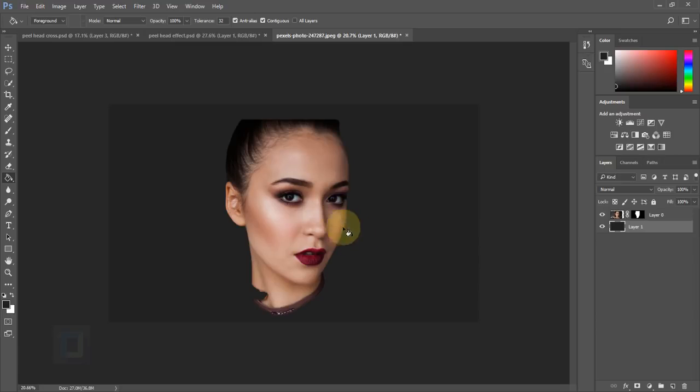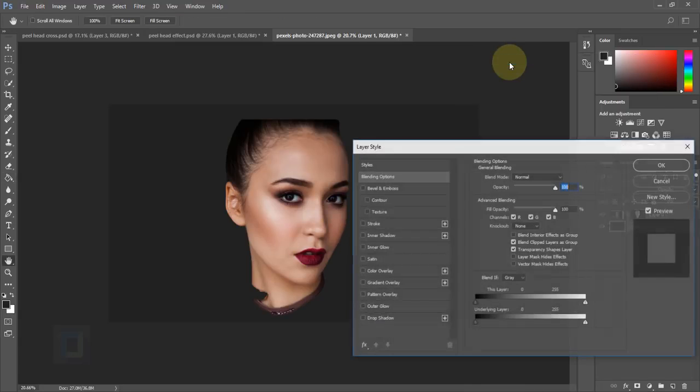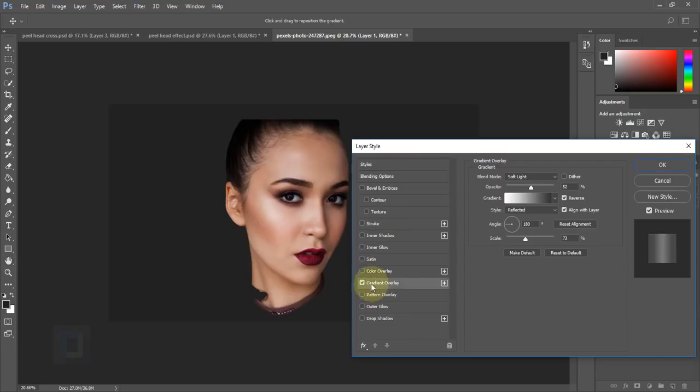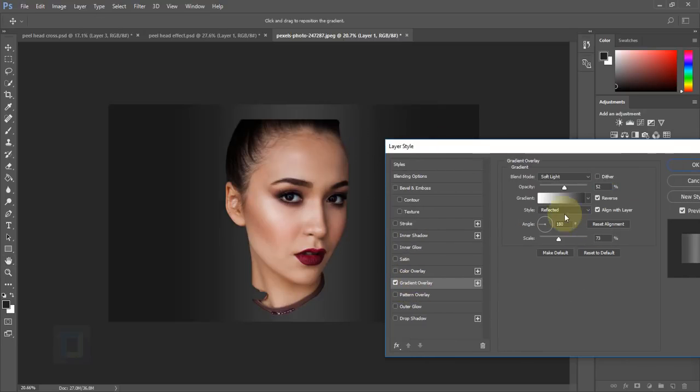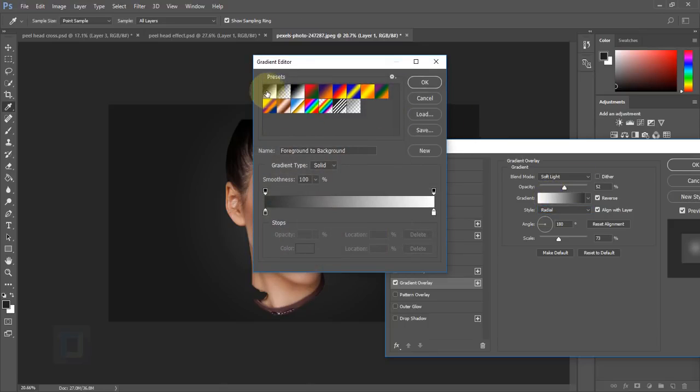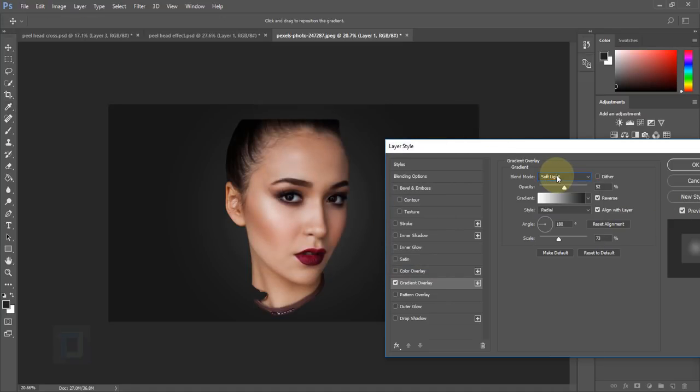Now let's go and apply gradient on the background. So for that, right click on your layer and select blending options, and here go and click on gradient overlay. And in the gradient, I'm using radial, and I'm using my foreground to background. So we have this gray and white color as our gradient. So click on that, hit OK, and in the blend mode, keep it soft light. And in the scale, go and make it all the way 150, adjust it a little bit and reduce the opacity tiny bit. So 41% looks good. Then go and hit OK.